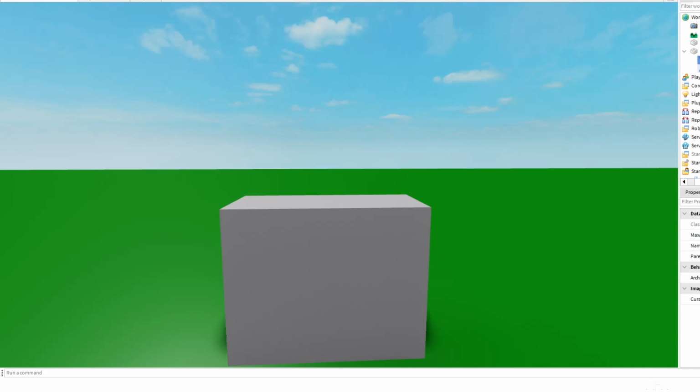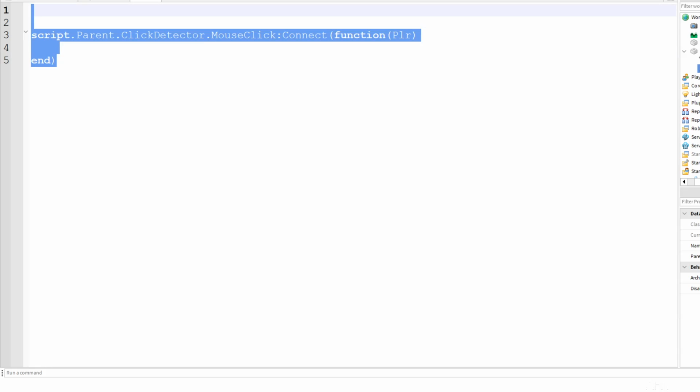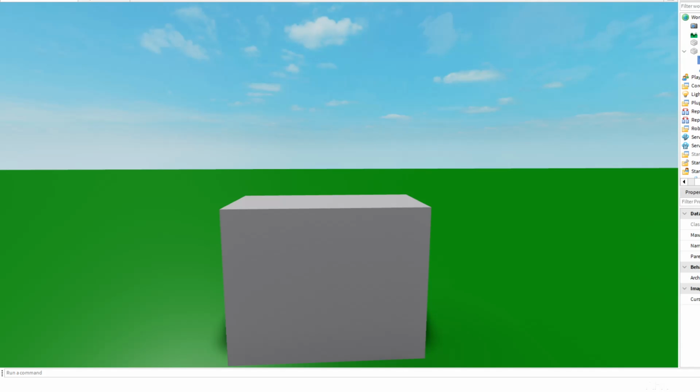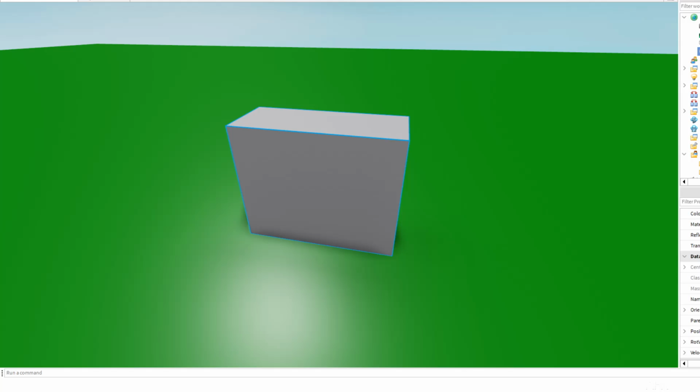There's a lot of things you can do with click detectors. Since that's actually not that much, I'm also going to teach you about colliding, like script dot parent dot touched. Basically being touched by something. If someone touches this, it'll do something. So I'm going to anchor it, and turn off can collide.